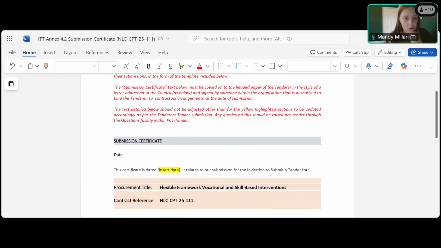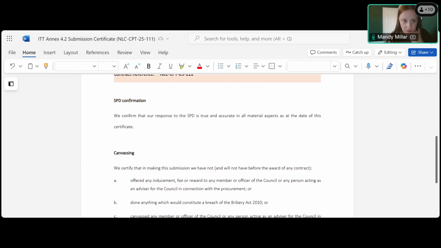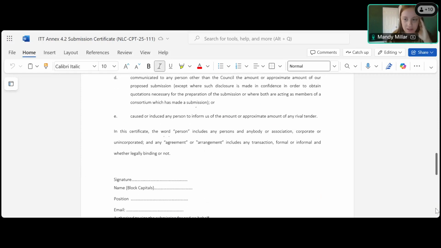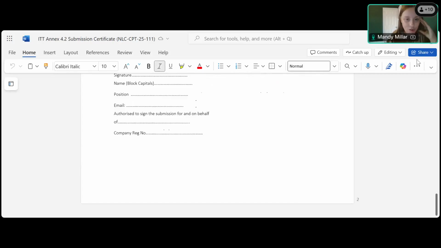So again, you're just putting the date in and you are basically just confirming that all the information that you're providing is accurate, that there's no bribery and stuff like that involved. So you're just signing off that there's none of that, you've not been involved in anything dodgy to be able to submit, and you're just signing that, putting in your information again, and that just gets uploaded in PCST.